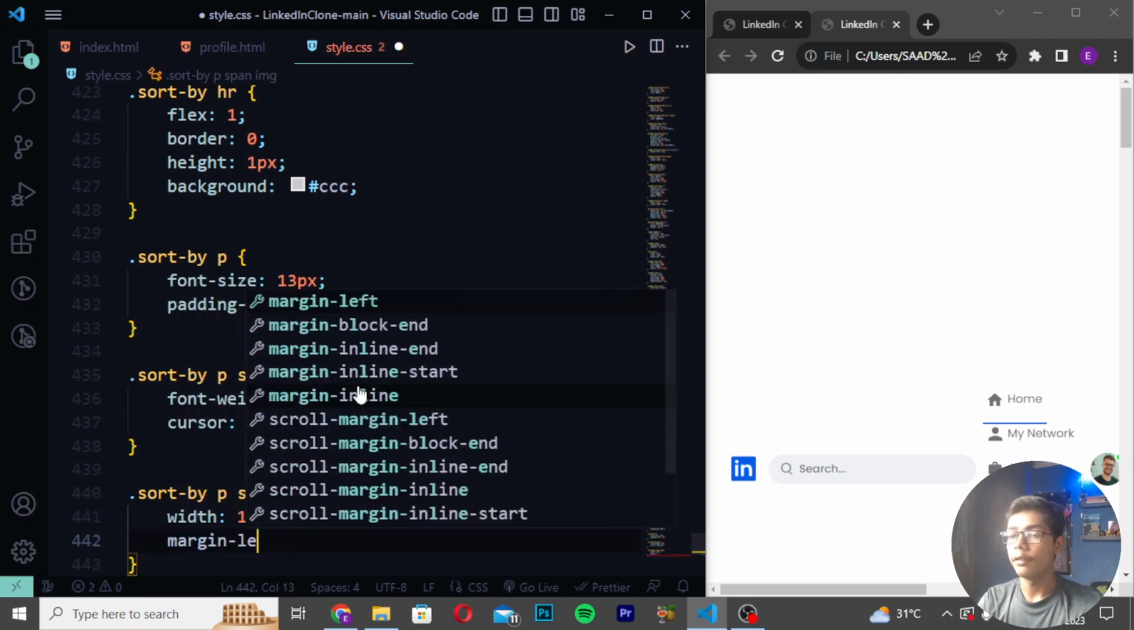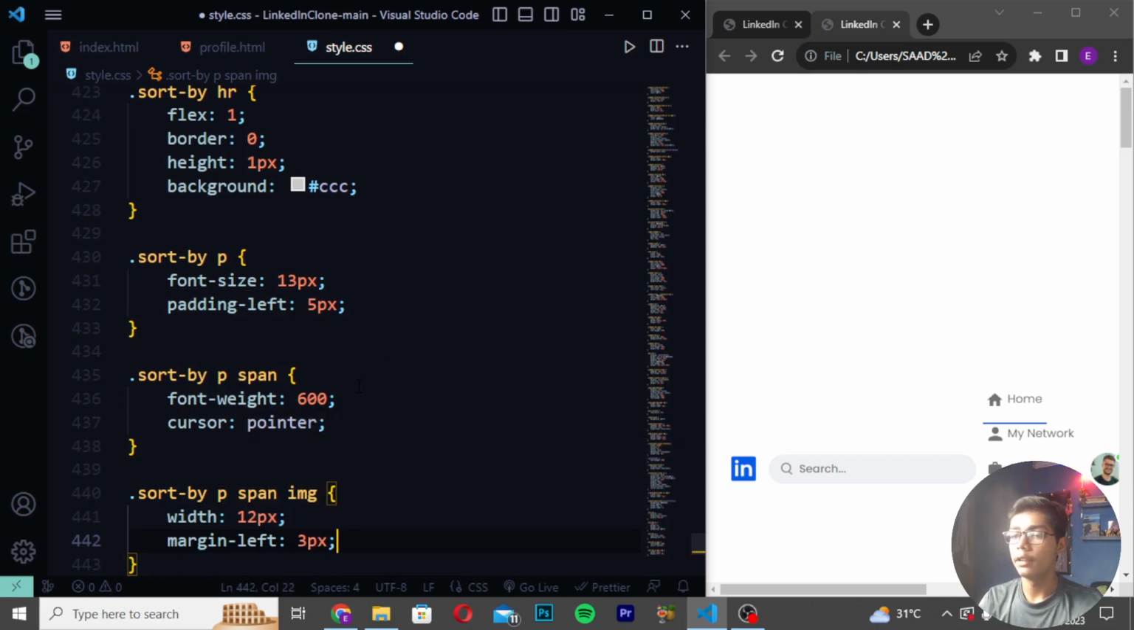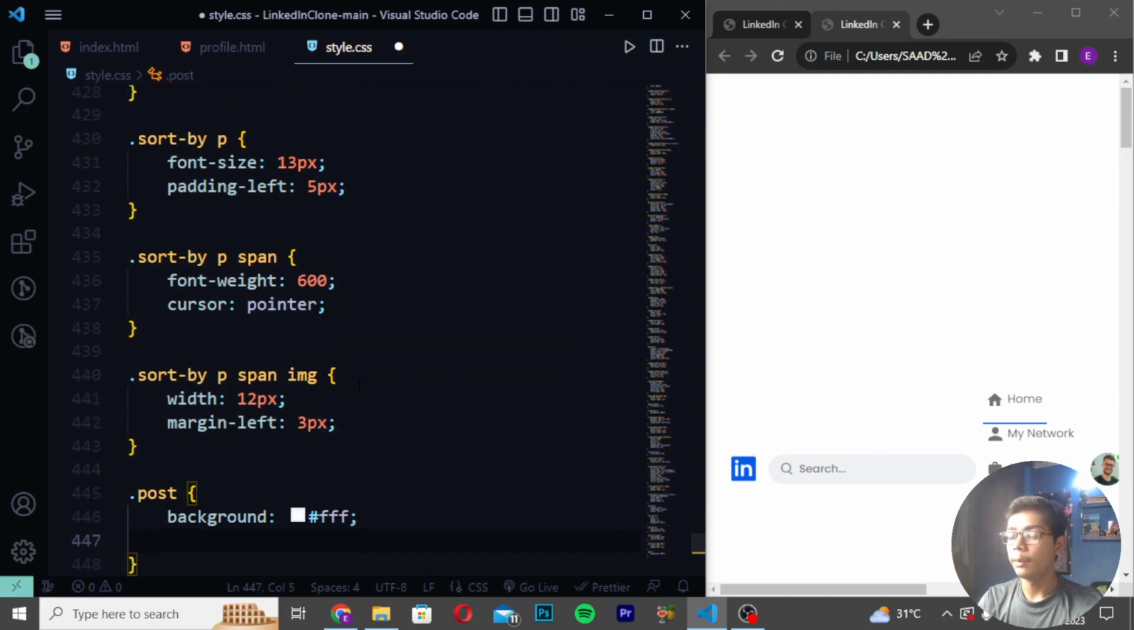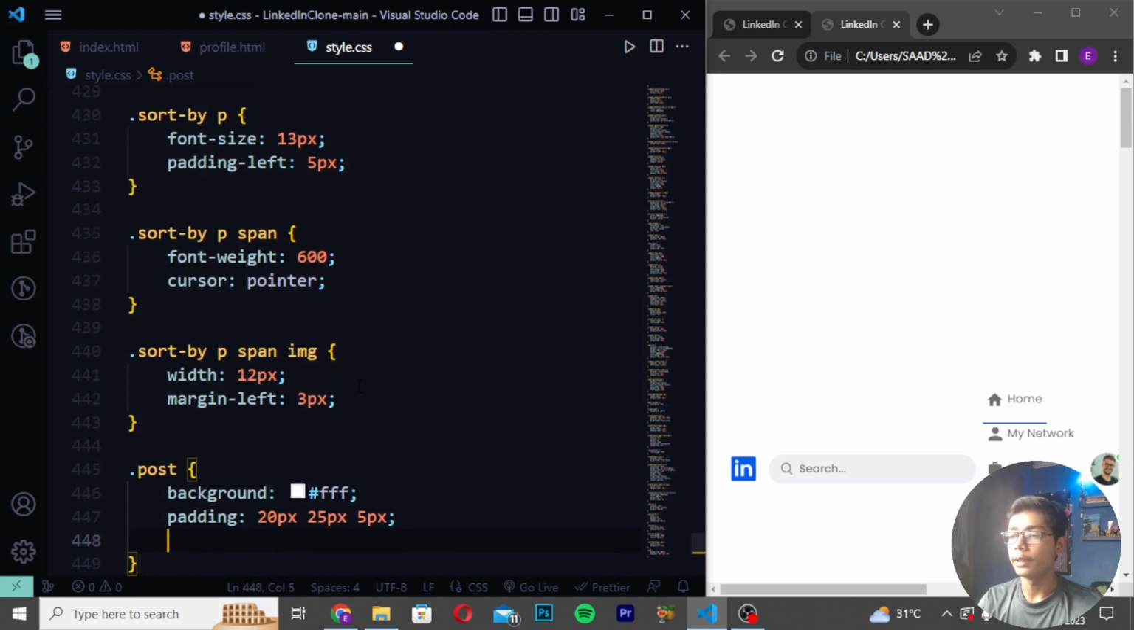and write here margin left which should be like 3 pixel, and I will be writing post as background which should be white. Then I will be writing here padding as 20 pixel, 25 pixel, and 5 pixel. And here you have to create margin 5 pixel, 0, 15 pixel.